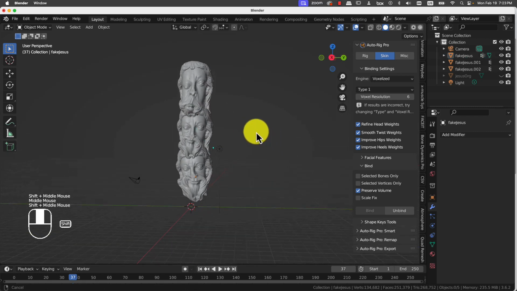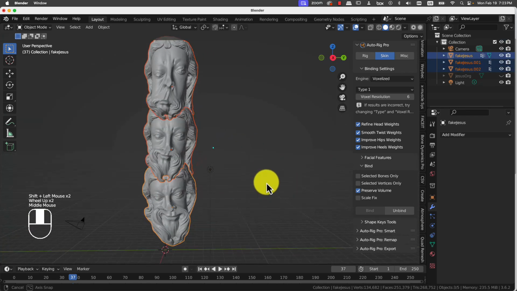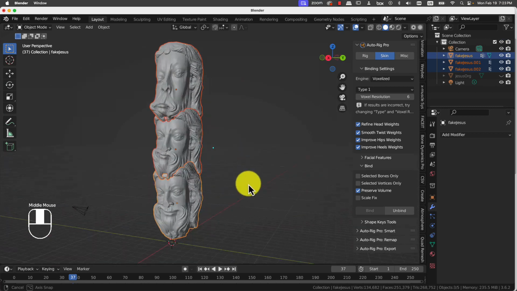So that's it with the animation deformers. Once you have something like that, I would recommend to put them together. Okay, not in this case though.